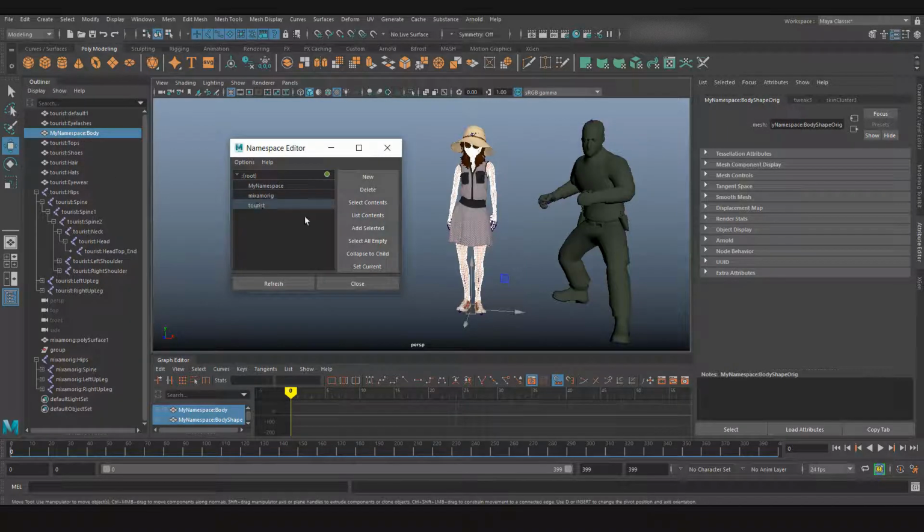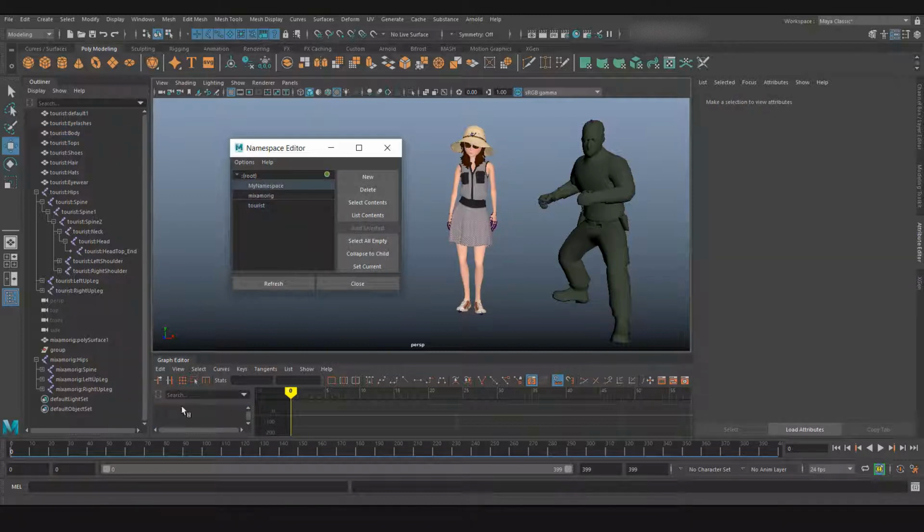Let me put it again in the tourist. Alright, the next option is select all empty. Now when I click here, because my namespace is currently empty, it has nothing in it. So when I click on my namespace and say select contents, it doesn't select anything because it's an empty layer.